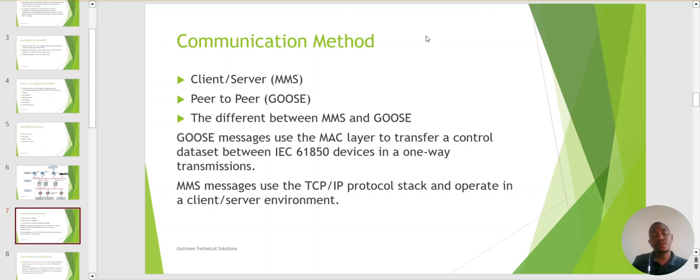IEC 61850 communication methods. We have client-server, which uses MMS for communication, which is also considered vertical communication, and peer-to-peer, which uses GOOSE, which is considered horizontal communication. What are the differences between the two types of communication method?